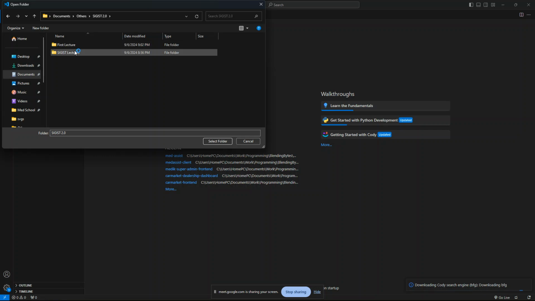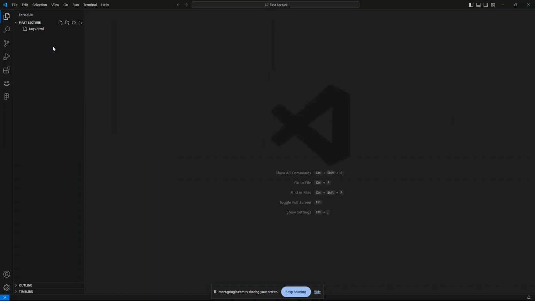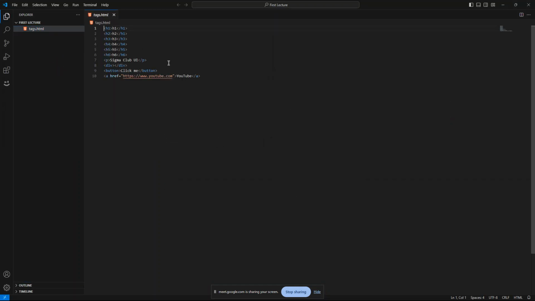I just go to the folder and I open VS Code in it. Okay, let's select this folder. So we have this folder now. We have tags.html, so these are the things we wrote inside it.